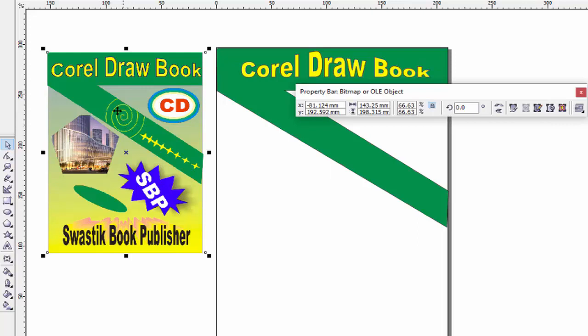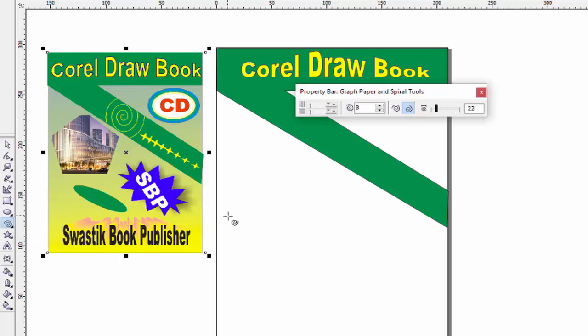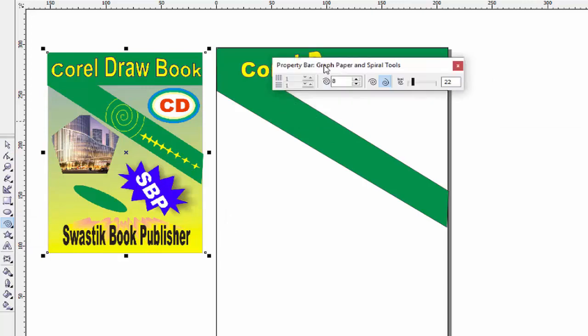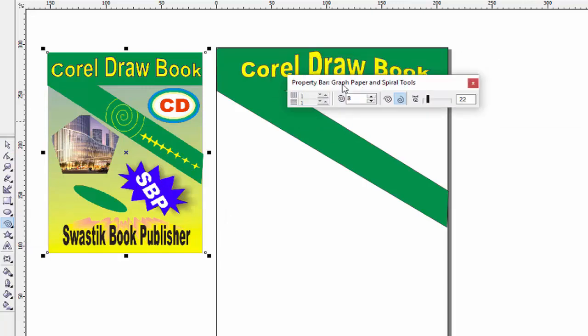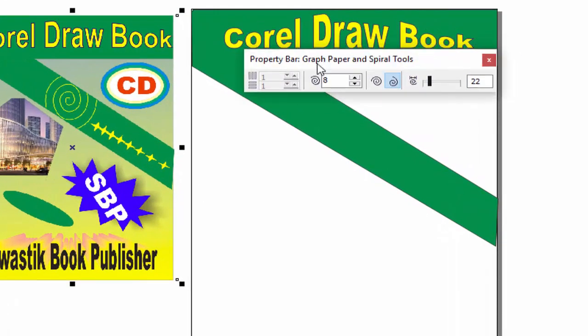Then we will create this spiral. In this rectangle, the spiral option will be used to create this. Here is the spiral option. The first option is the graph paper tool, shortcut key D. The second option is the polygon tool, Y, and this is the spiral tool, shortcut key A. Click here and you will see the property toolbar of the spiral tool available here.